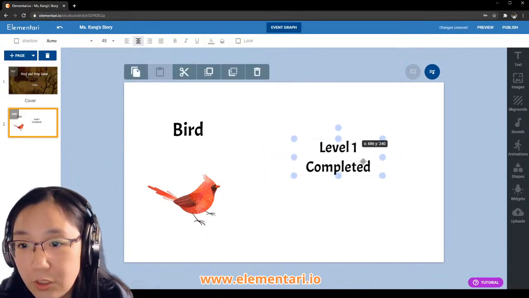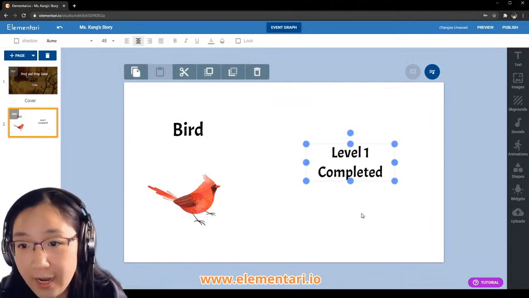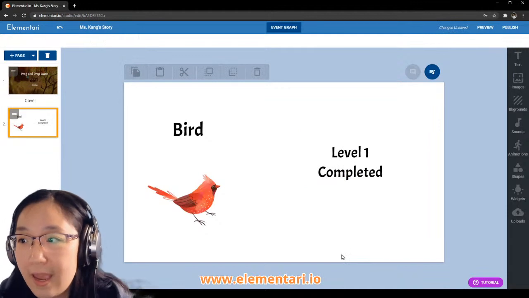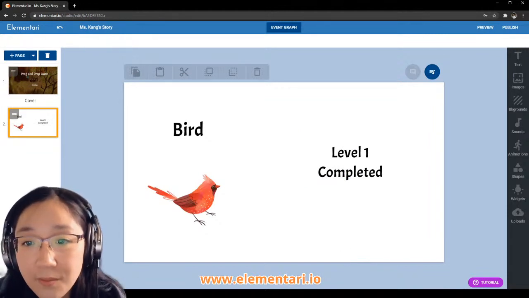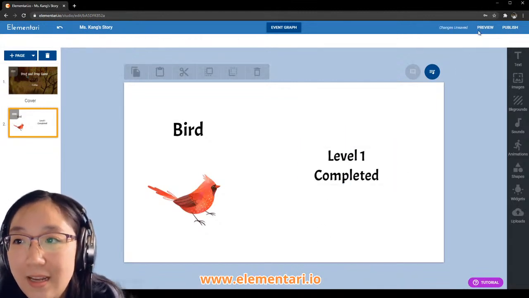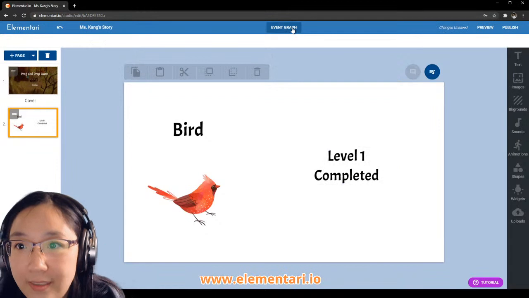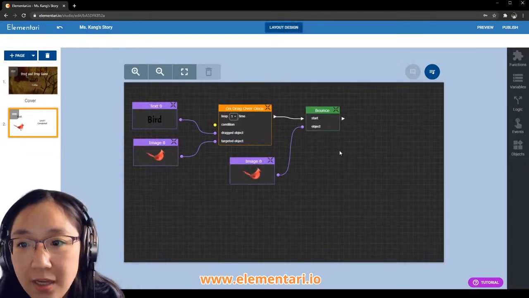So for those who are joining us, we are making a drag and drop game. And right now I'm doing it for you. And in a little bit, you guys are going to actually be taking over my computer and creating your own. So we're going to have it say level 1 completed once I drag the word over the image.